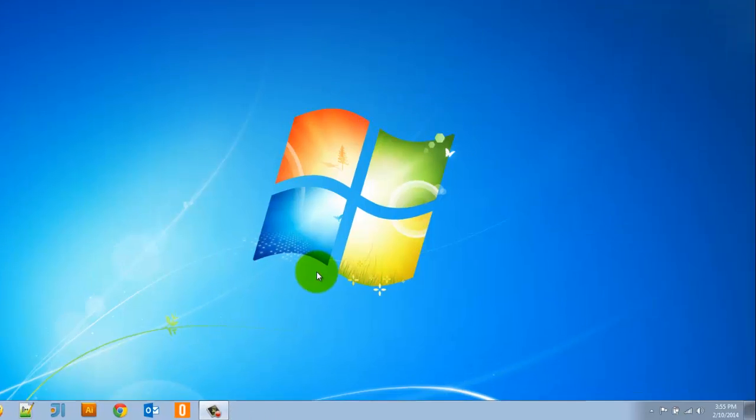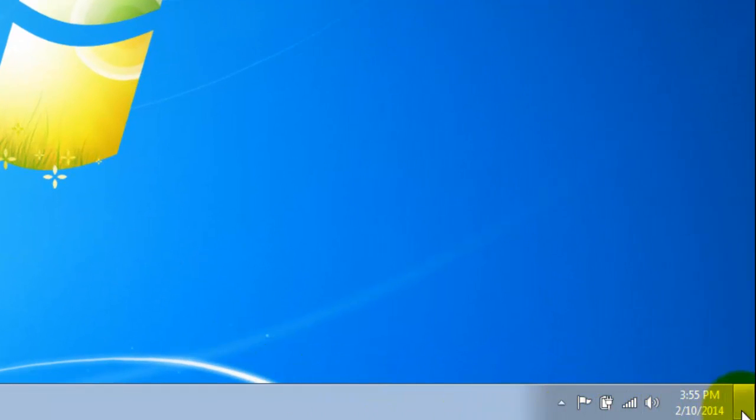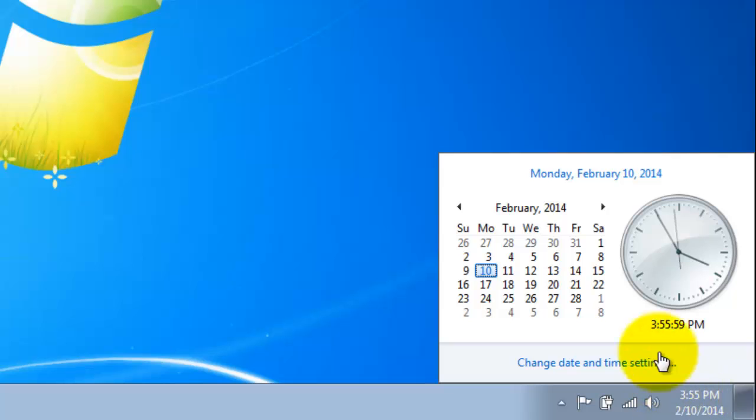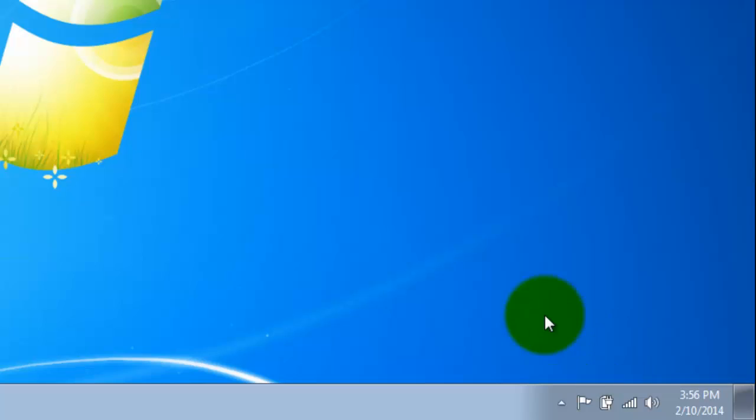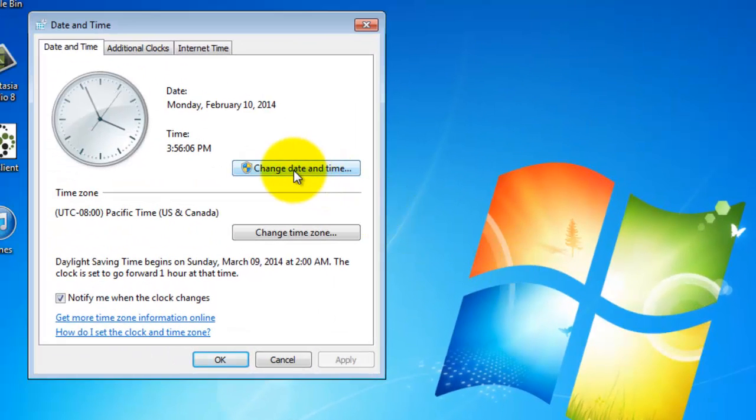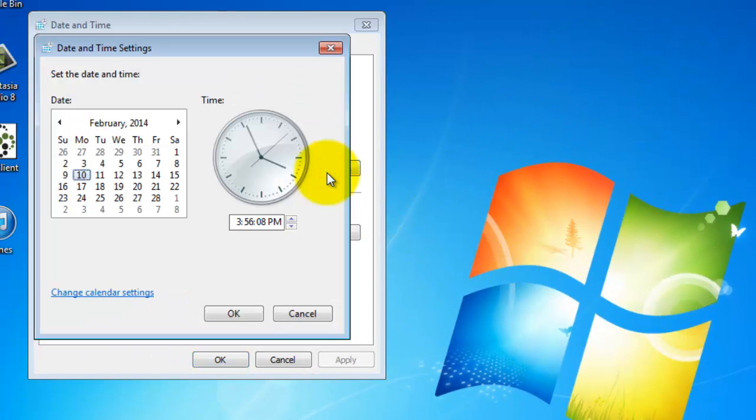Let's take a look at the bottom right. This area is called your system tray, and if I click here where I have my clock, I can change the settings for my clock and the calendar. If I click here, let's see what we have. I can change the date and the time by clicking there.